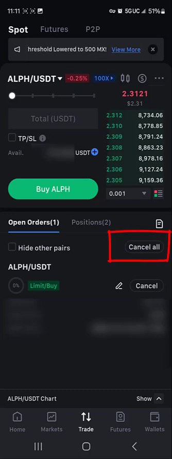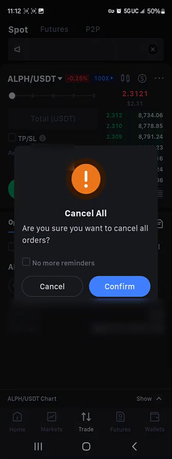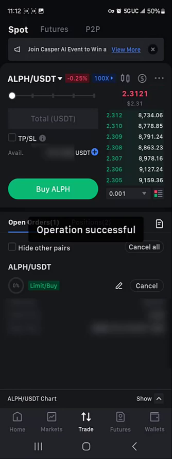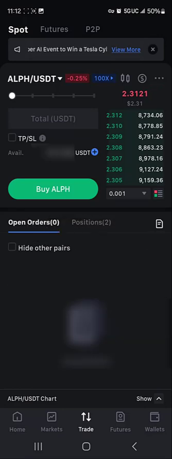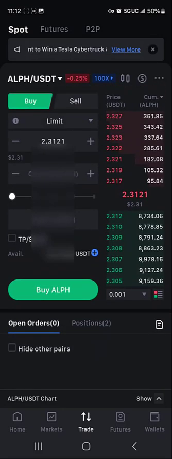Or if I have a bunch of limit orders, I can click cancel them all, right? And then that'll just free up my account. Because otherwise, if you have those orders, they're not going to let you buy that.